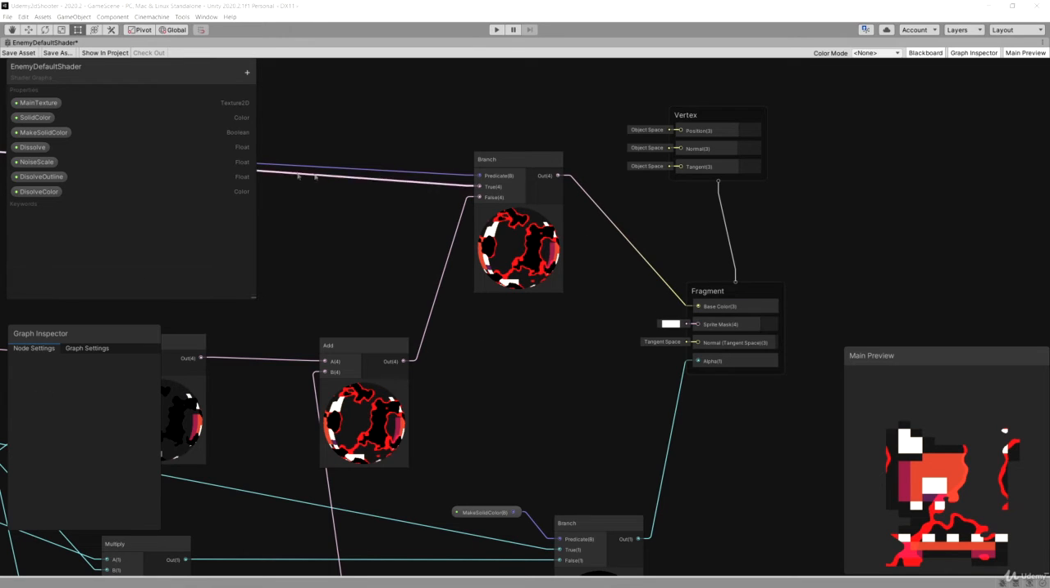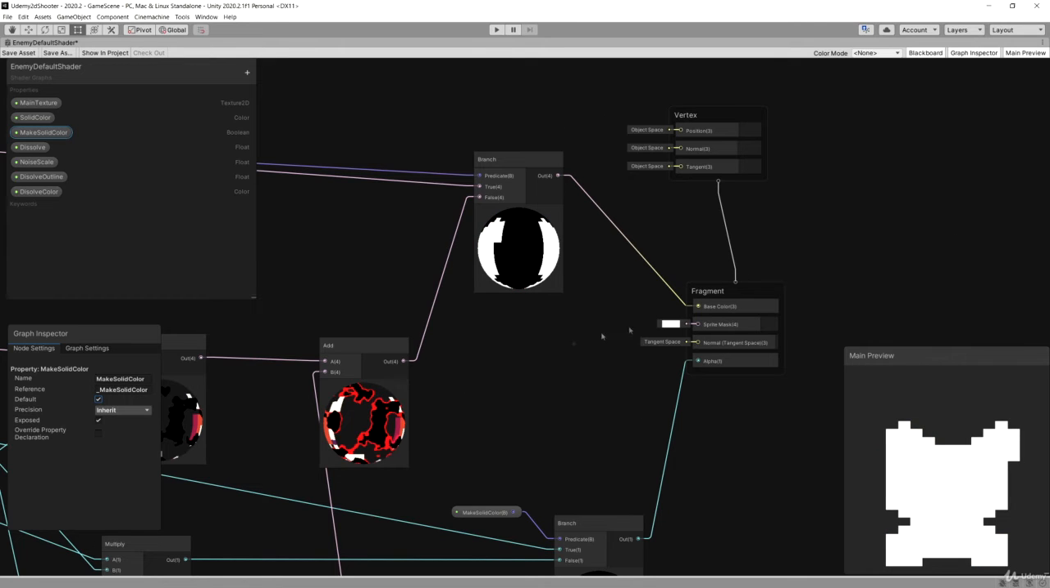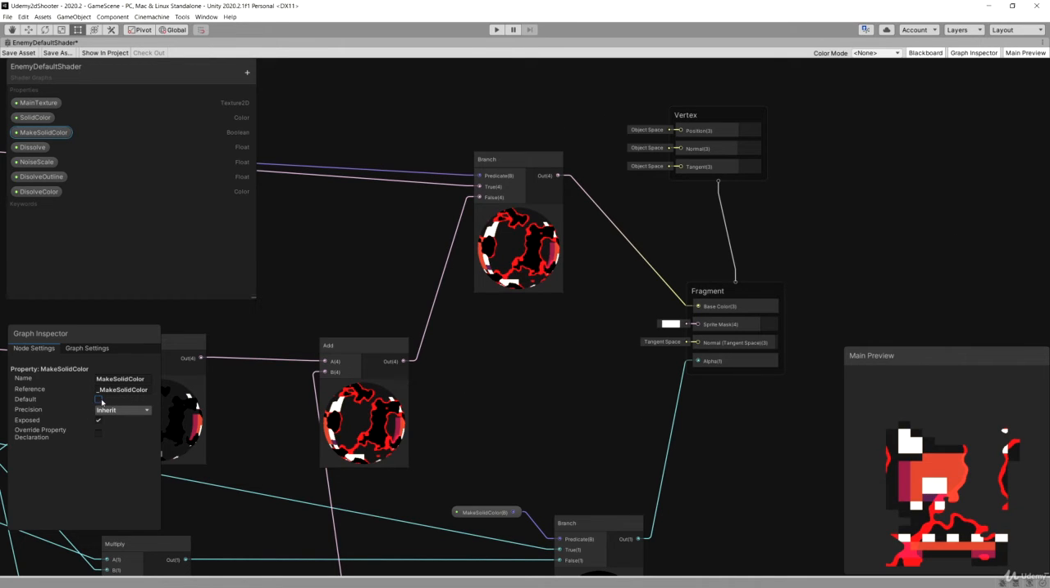And of course, again, we can select the make solid color, select the default value to true, and we are back with our solid color, so we can still indicate that the enemy is hit, although we are going to disable this functionality through our script.